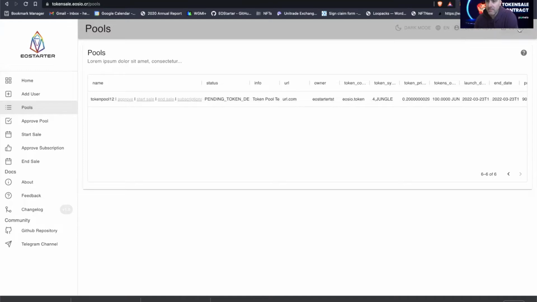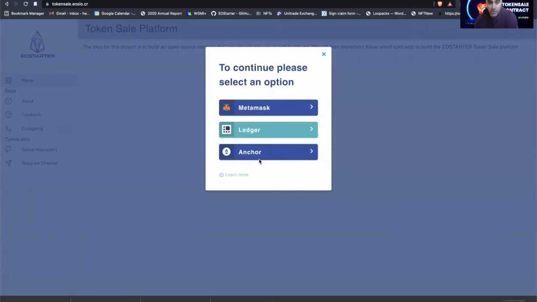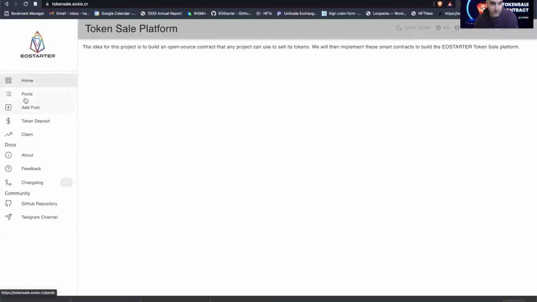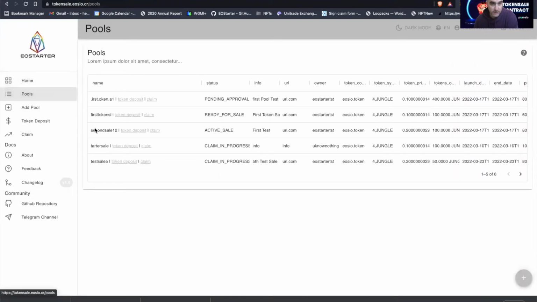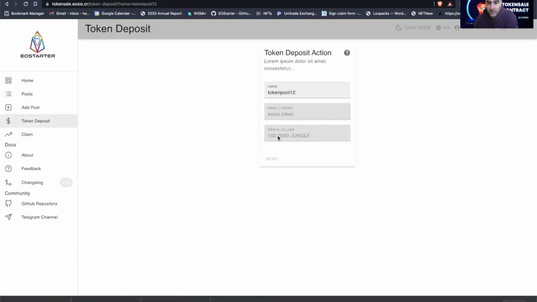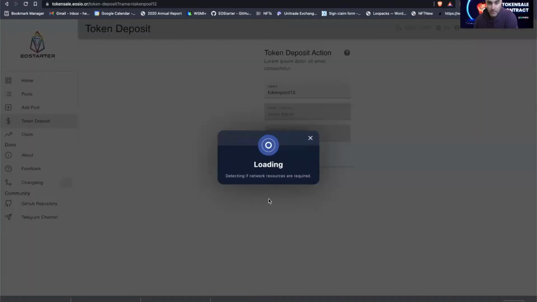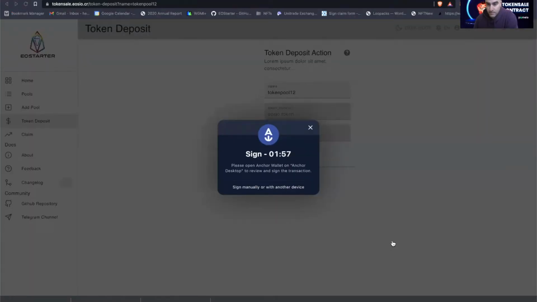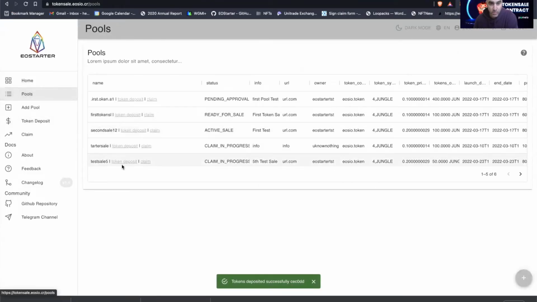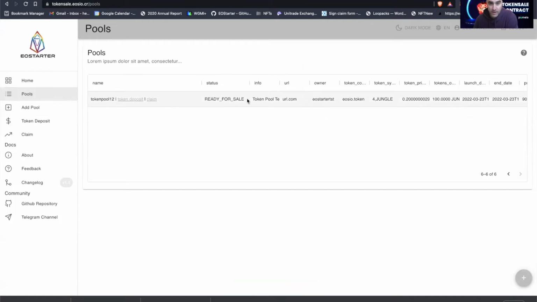What does that mean? That means that the project owner needs to log into the platform and say, okay, we are ready to start the sale. Let's deposit the tokens. So the project owner comes here and says token deposit. Okay, you need to deposit 100 jungle tokens into this pool. So the project owner will come and say, okay, I'll sign this transaction and the tokens have been deposited. This means that the pool is now ready for sale, right?